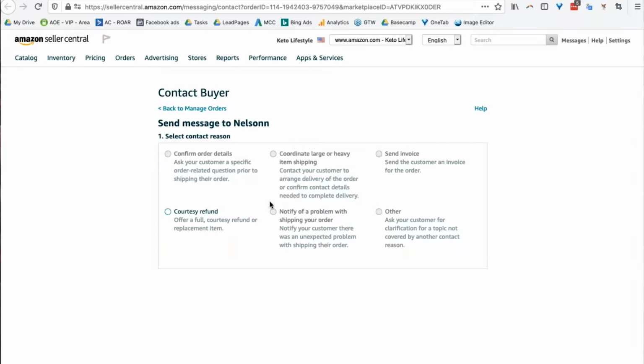So the only thing I can do in this particular instance is send them a refund. Notice that just nothing else is allowed. The only thing I can do is send them a refund, okay?